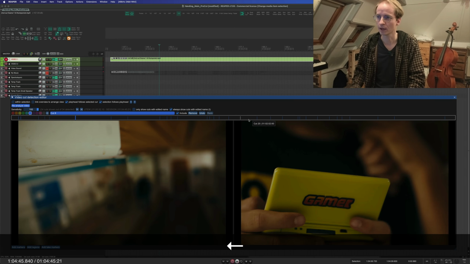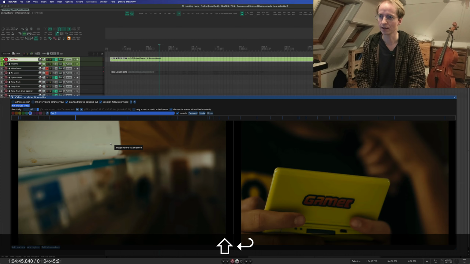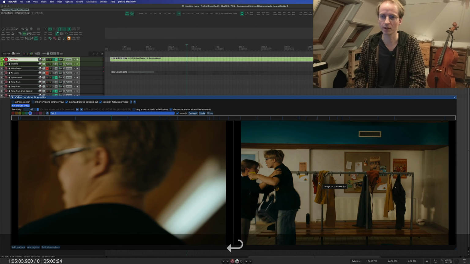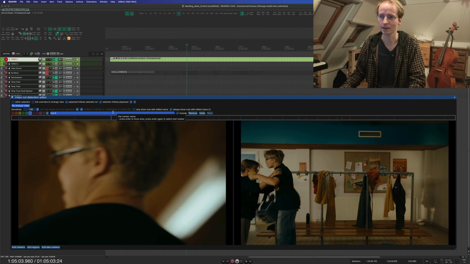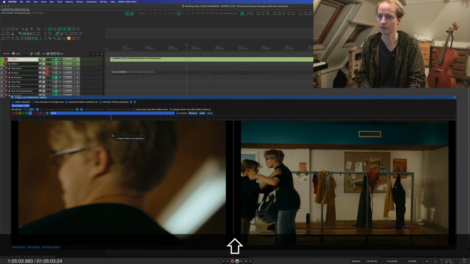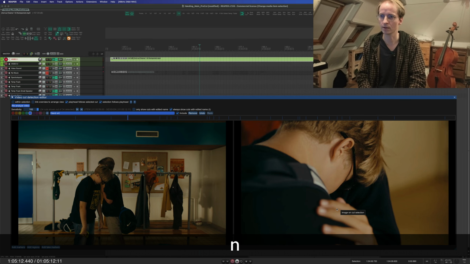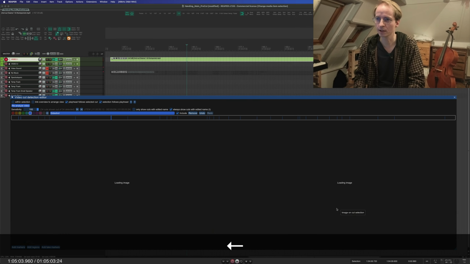All right. And as you can see, every cut has a name. So I could either click up here, or I could press Enter, and let's say we go from this to this. So this would be Close Up Game Boy or Gamer. And when I press Enter from here, it selects the next cut. So here, this is a side shot. And then we have a hand on shoulder. Oh, hand on shoulder. And we can keep going like that.